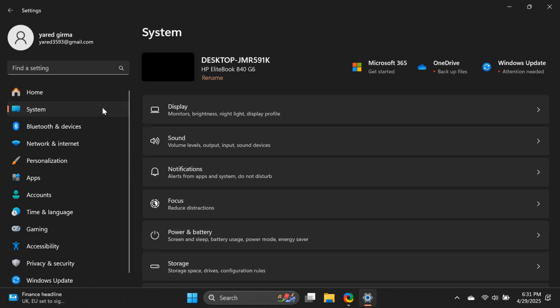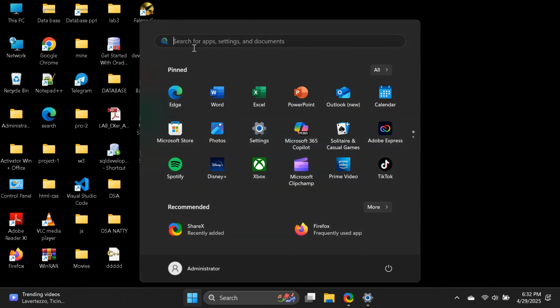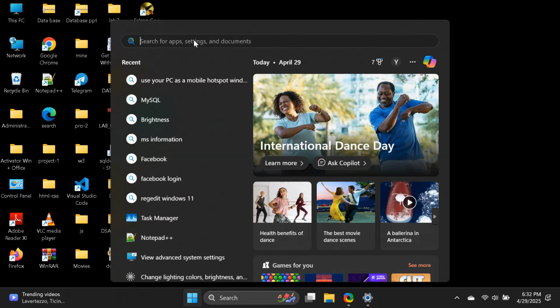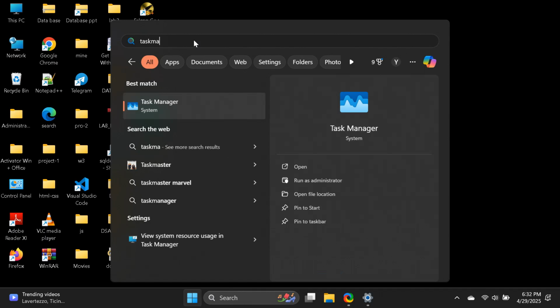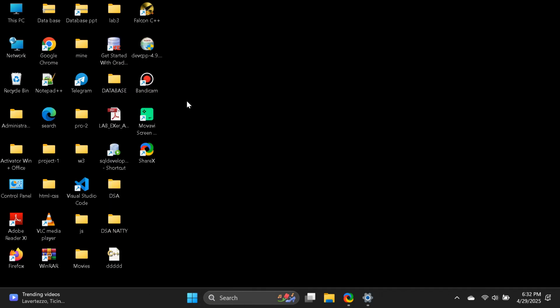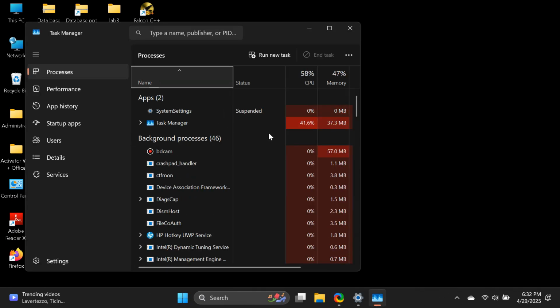Next method, disable all the startup applications. So for this, again, click on the Windows icon. Now in the search box, type here Task Manager. You will see this option Task Manager. Click on it. Now you will see the option of startup.